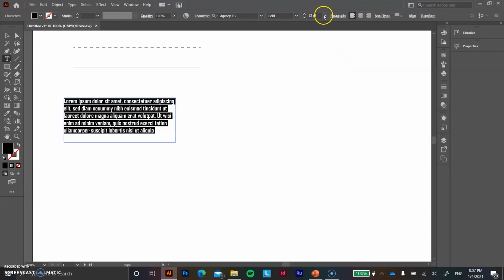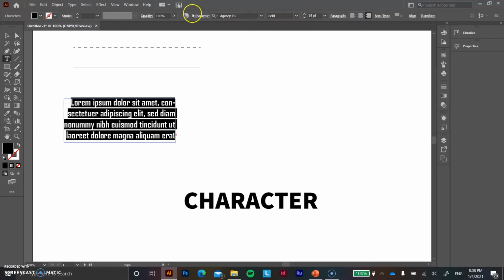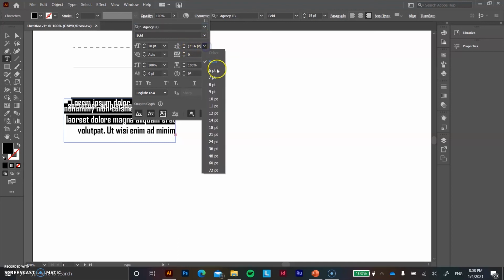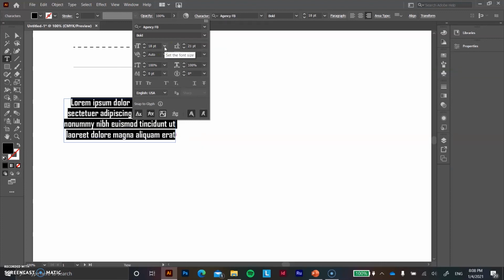And then right here, beside it, we have the size of the font. Right here we have the paragraph, which is how you want your text to lie on your artboard. And then if we go back to character, this little panel comes out, and there are a few things that you can do with this part. Right here is the space in between each row, each line. So you can do very close, like a 6 point, or very far apart, like a 72. And then right here is the space in between each letter.